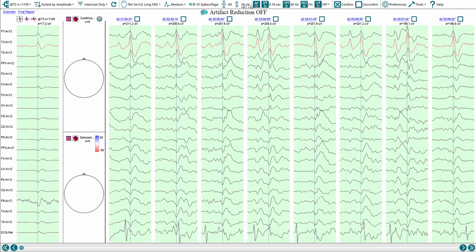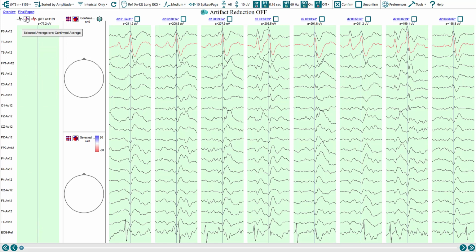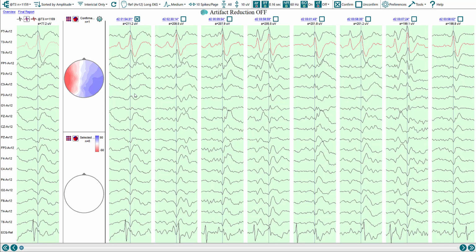And of course we can change gain, montage, filters, but we're going to start with this. And the next button I'm going to look at is the ability to select the option to show an average over a confirmed average. So selected average over confirmed average. Right now I haven't selected any spikes, so it's blank. Now this first spike looks like an exemplar. There's not a lot of other random influences altering the first half wave or second half wave of the spike. And so I'm going to go ahead and confirm this as a spike.